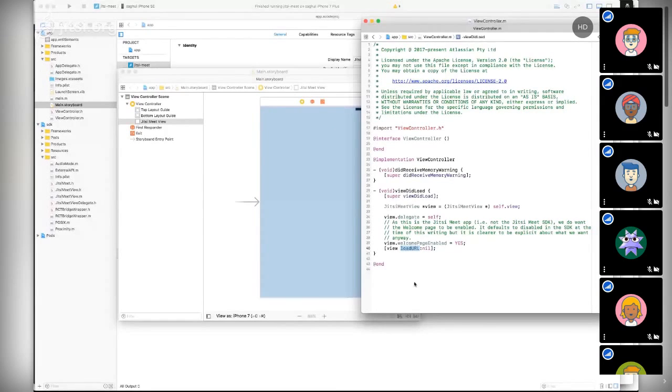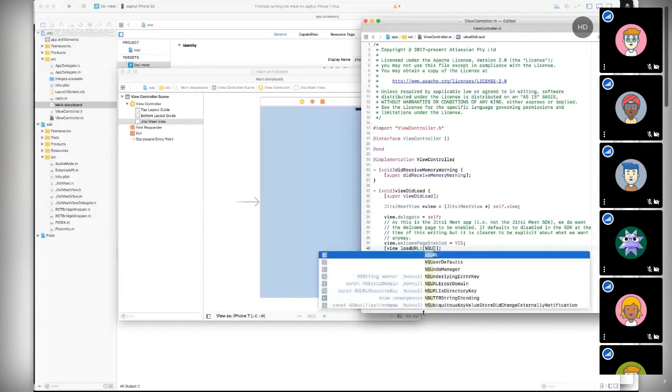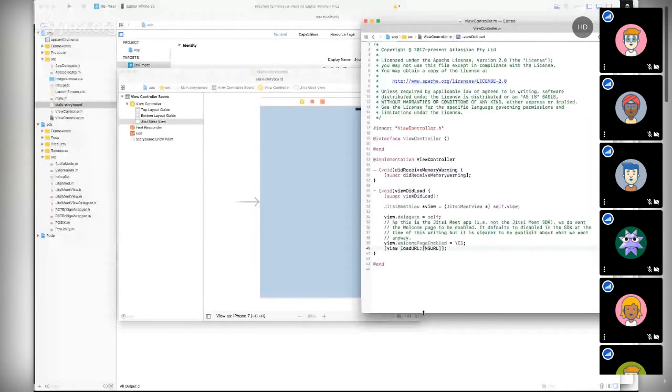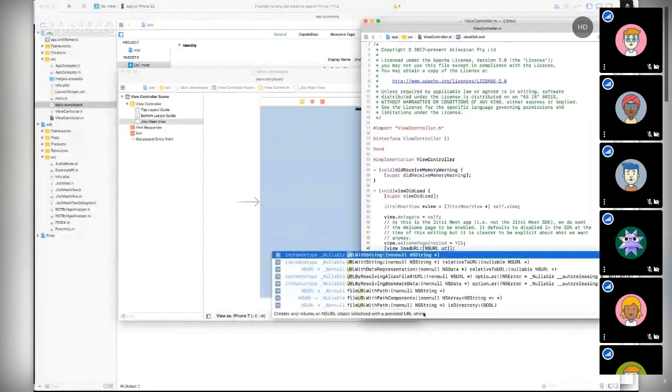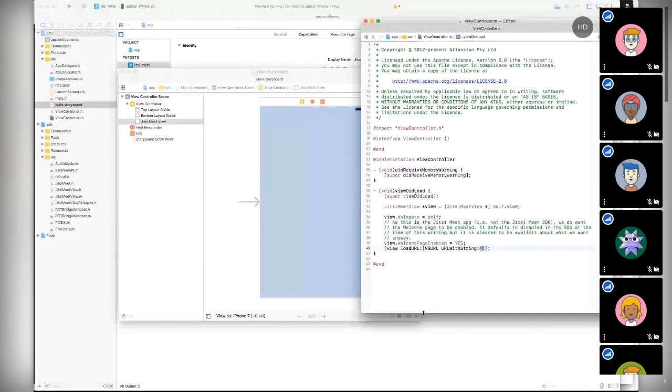Because we're using the welcome page, we will end up there. But if we were not using the welcome page, we would end up with this empty view. And here you can tell it to load any URL. So for example, we can say URL with string, HTTPS, and that will just load that URL when the application starts.